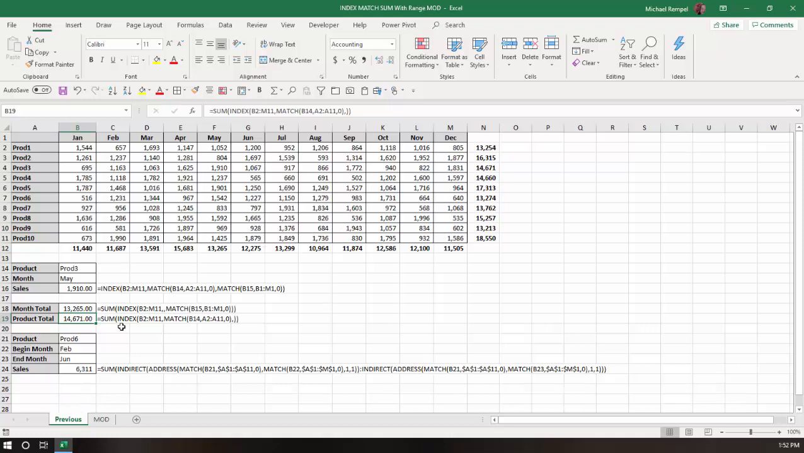Then I got a request for, if I want a product, but I don't want the full year's worth of data or a specific one month, I want a range of months. So in this case, product 6, but from February to June. How do we accomplish that? And again, here's the formula to do that. And if we take a look at product 6, from February to June, you see 6311, 6311. So again, that formula works fine. And again, you can see the details of that in the link below to that tutorial.